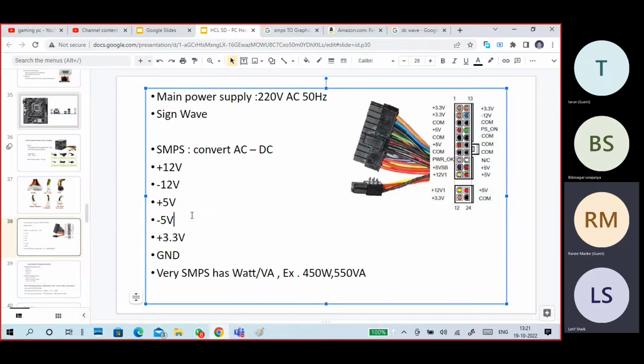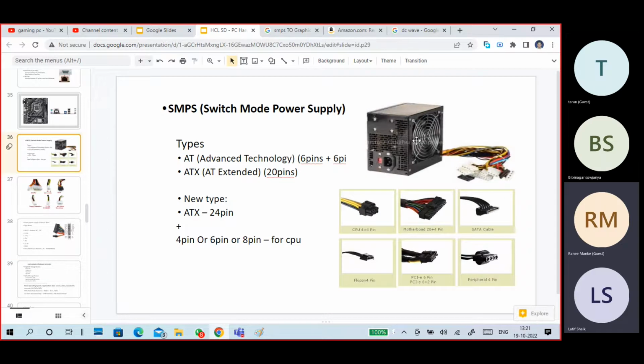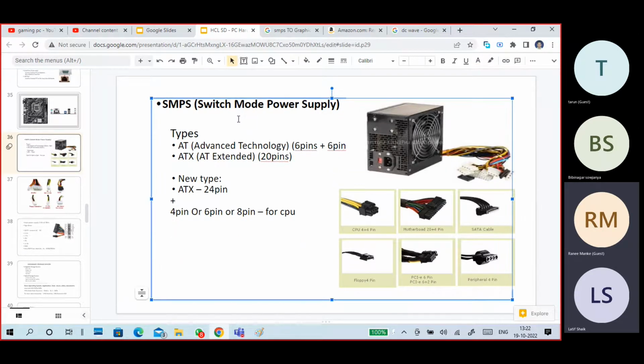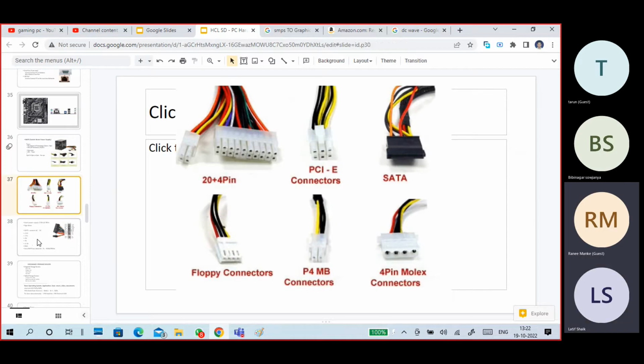Next, when you are choosing an SMPS, you have to choose based on your motherboard connectivity, ATX 20 pins or 24 pins, additional pins for your CPU like 4 pin, 8 pin, 6 pin connectivity, and Molex connector and SATA power connectors. You have to check it before you purchase an SMPS. So that is the first thing.